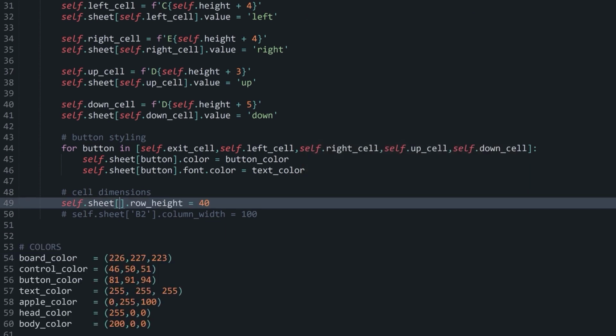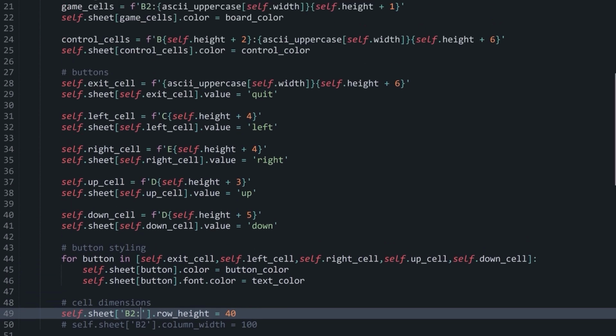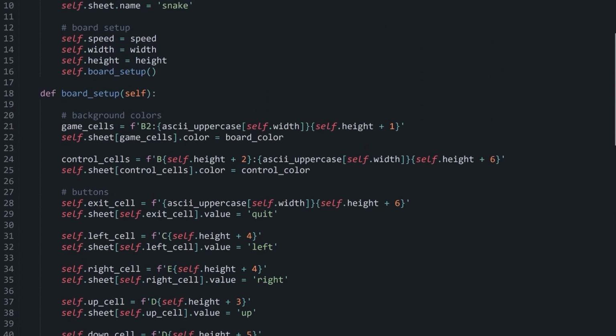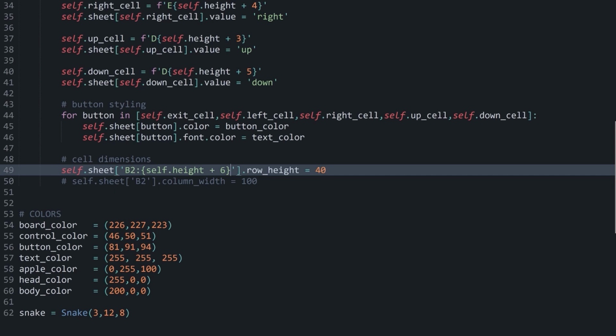So let me get rid of all of this. And in here, I just want to have a string. And the string is always going to start at B2. And now we want to go to the end of our control cells. And this is information we already have. It's literally just this self.height plus 6. So I can copy all of this, paste it in here, turn this into an f string.